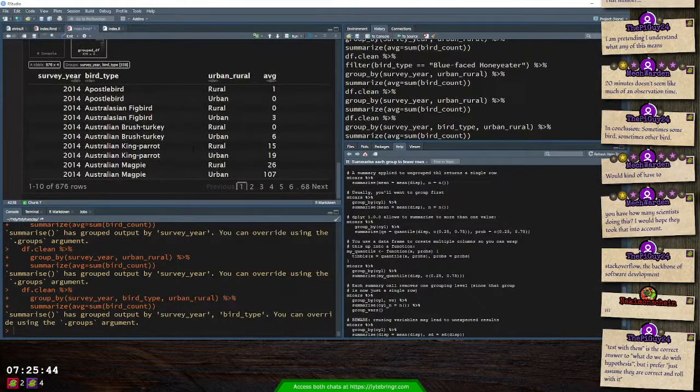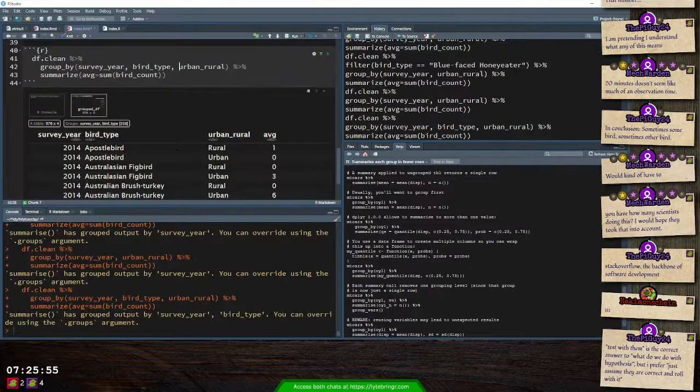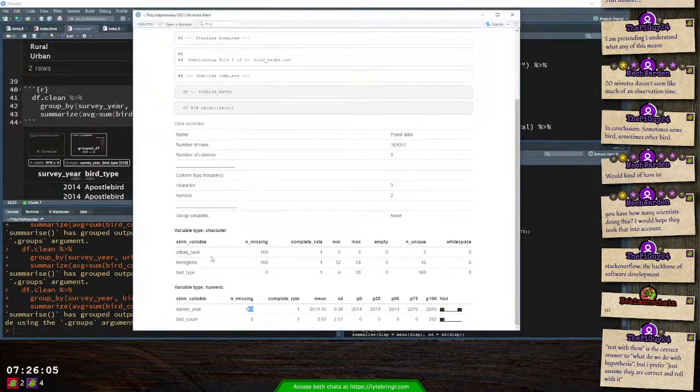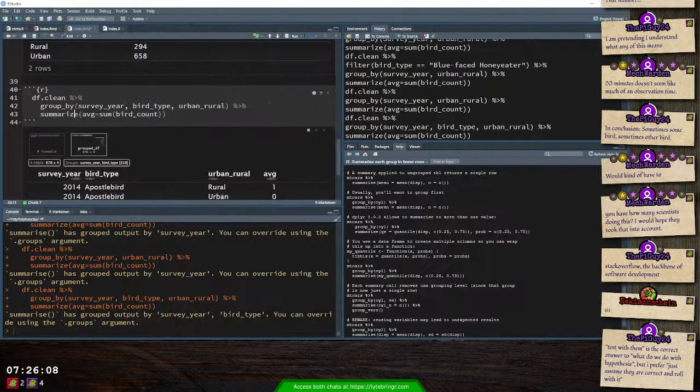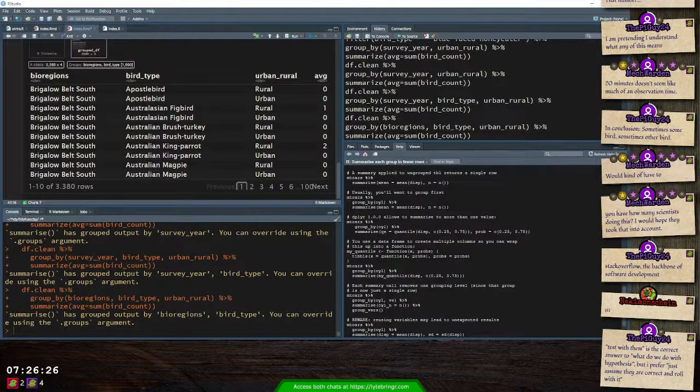So grouping by survey year, I mean, it can show a little bit of a trend, but probably not enough to be worth graphing. So let's instead look at the bioregions. Now, there are quite a few of those. So this should be more interesting. Let's once again grab that. Ooh, let's go for the black-faced cuckoo shrike.